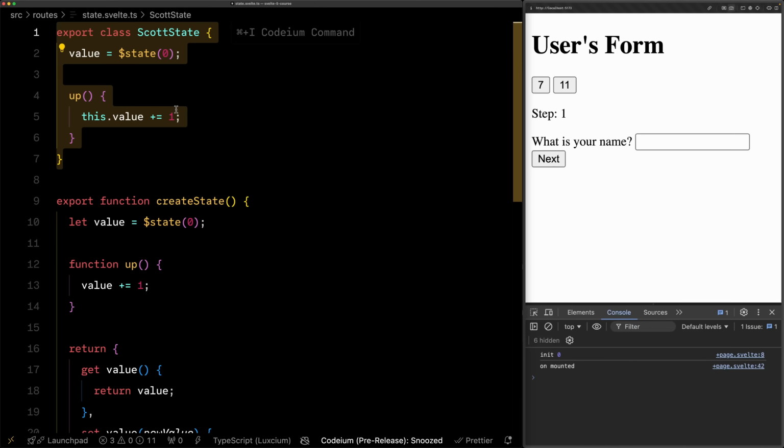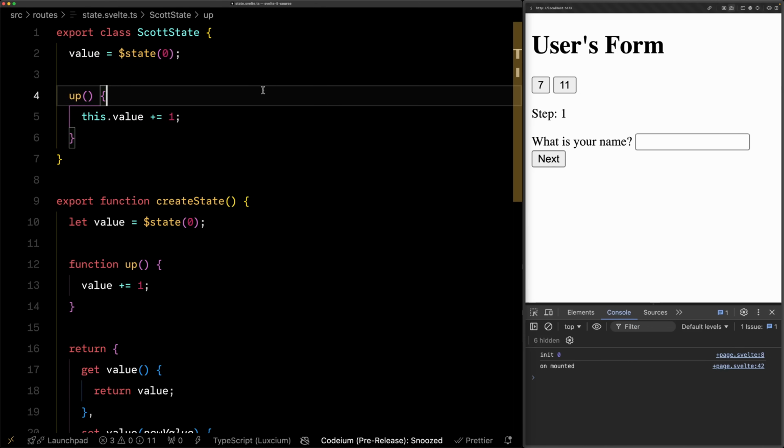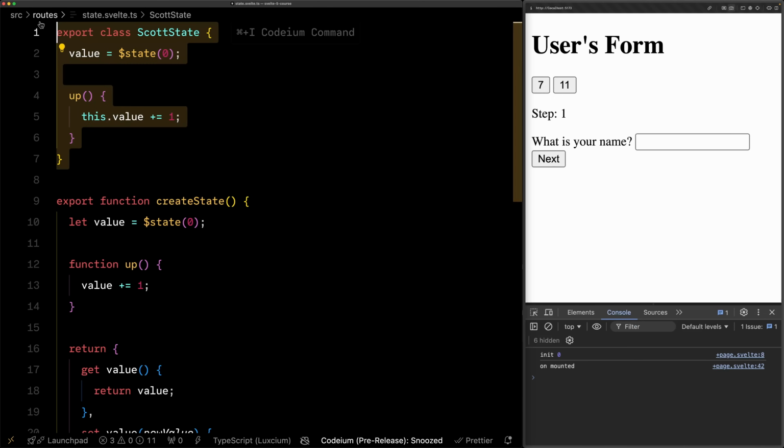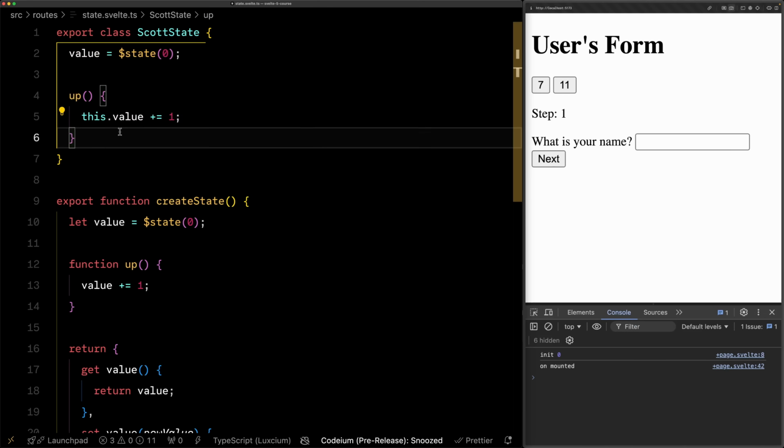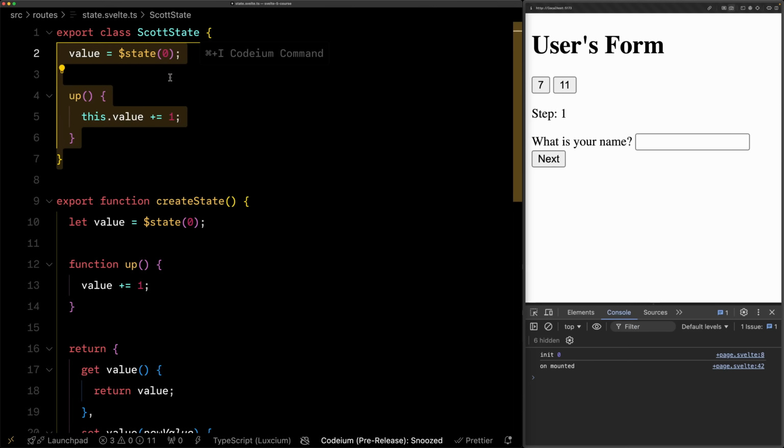And what's cool about classes is you can have private values, you can have public values, you can have methods, you can utilize the constructor, those types of things. And this pattern ends up feeling really good in Svelte a lot of the time. So feel free to use classes to create more complex state if you'd like. This is how you do it. So that's it.